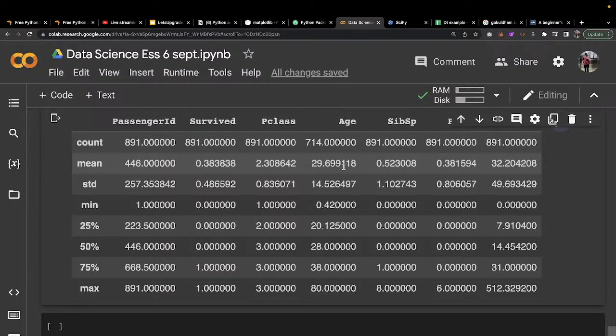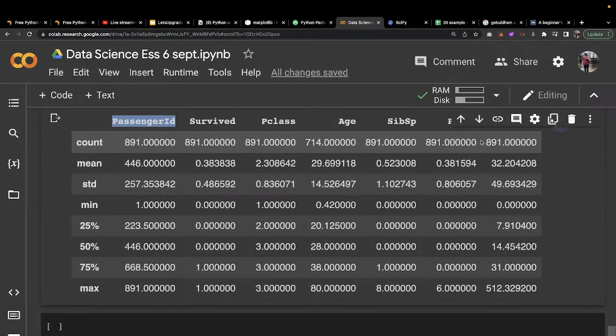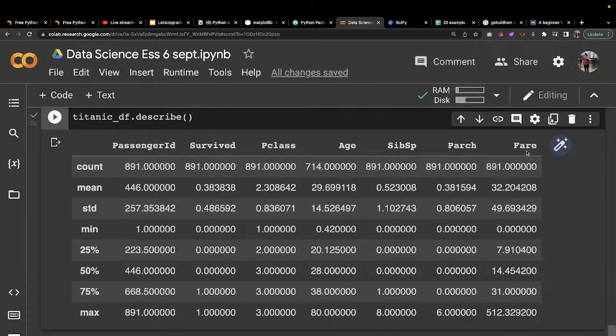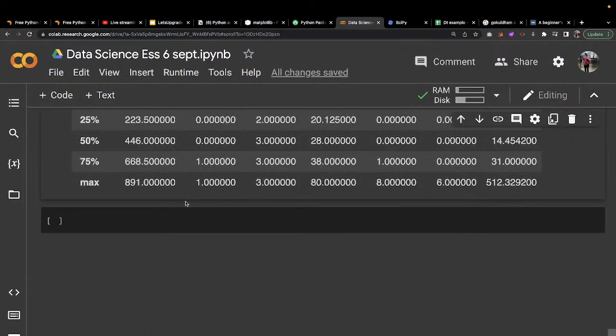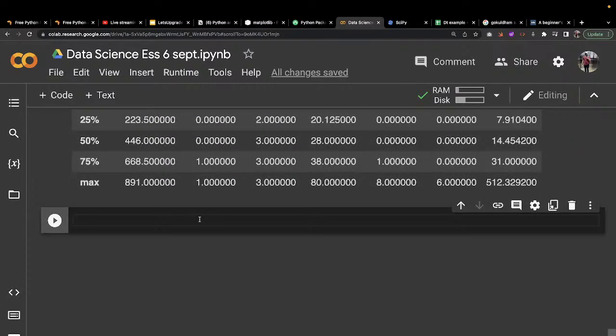Okay, so we need to drop, 100%, this passenger ID. We don't need passenger ID, but yeah, we'll see. We need fare, we need parents, yes or no. We need siblings, we need age, pclass, survived. Okay, done. So now let's go one step ahead, then we will see what's next in front of us.